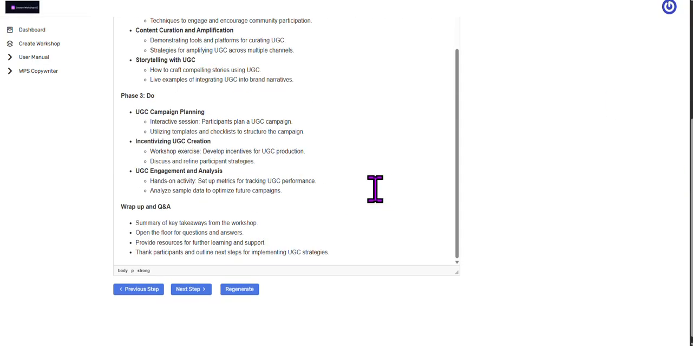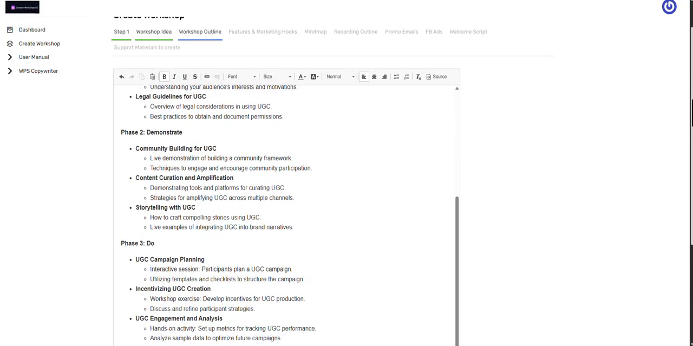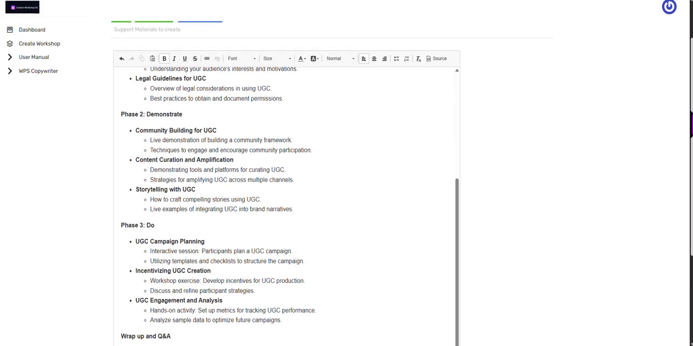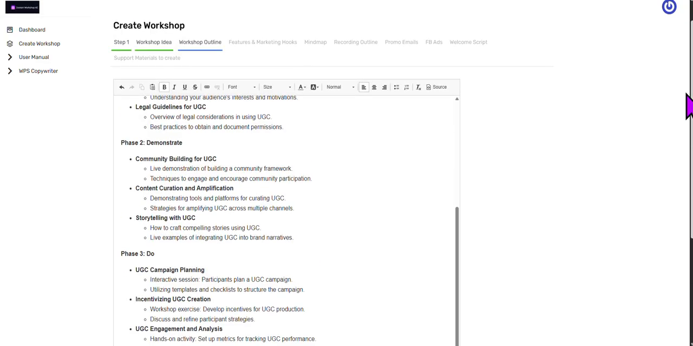Then it says after that you could do a wrap up, give a summary, open the floor for question and answers, provide resources. So, right there, you have your workshop idea, your workshop outline. I've only been talking for 5 minutes, so let's keep going.